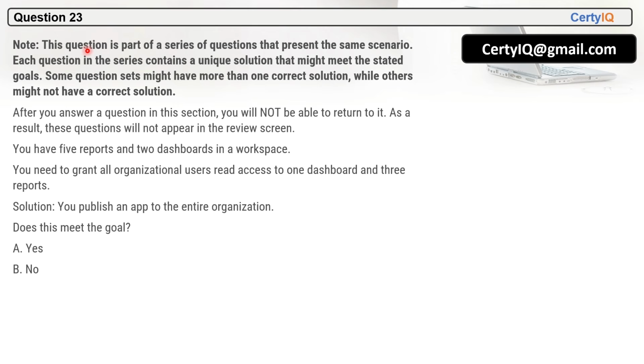Question 23. This is a yes or no type question. Note this question is part of a series of questions that present the same scenario. Each question in the series contains a unique solution that might meet the stated goals. Some questions might have more than one correct solution, while others might not have a correct solution. After you answer a question in this section, you will not be able to return to it. As a result, this question will not appear in the review screen in the exam.